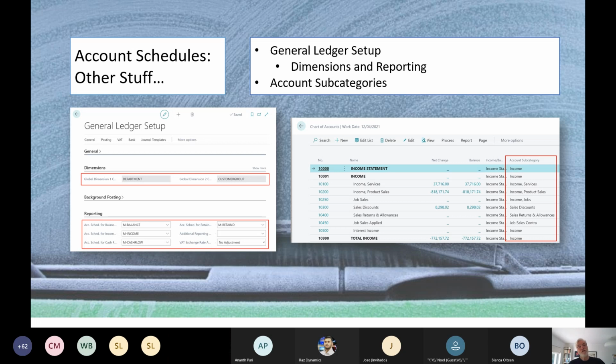But just below it in General Ledger setup, you'll notice a reporting fast tab. And that's got the names of various account schedules in them against the type of account schedule they are. These are the account schedules that Business Central will create off its own bat, and it does that using account subcategories, which I'll go into briefly in a second. You can build your own account schedules and put the names of those in here should you want to.